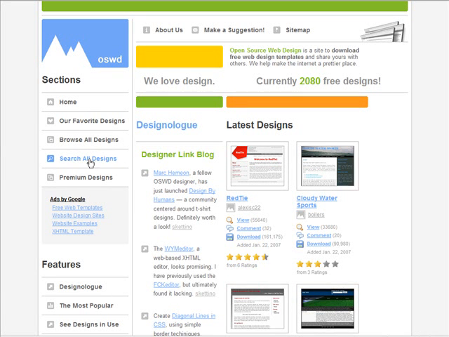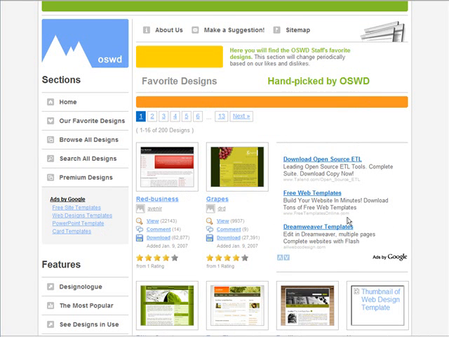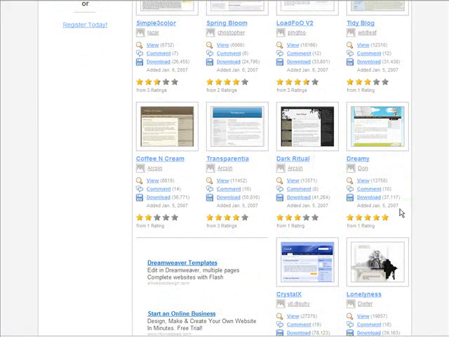You can search through the designs, or you can look at their favorite designs first and see if you can find one you like. They have all different types of things. I have 2-column, 3-column, 1-column, Flash, etc. So all you have to do is go find a design you like.